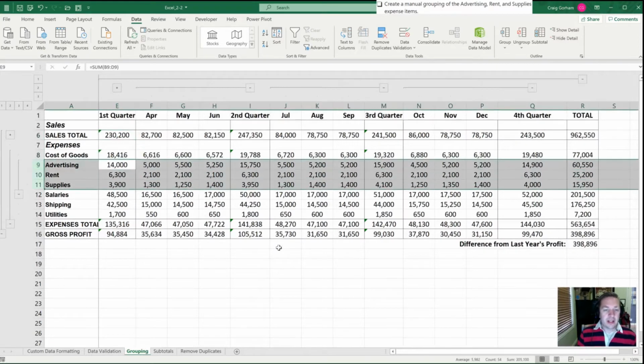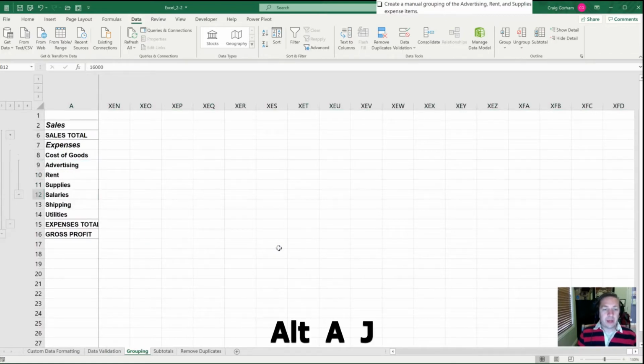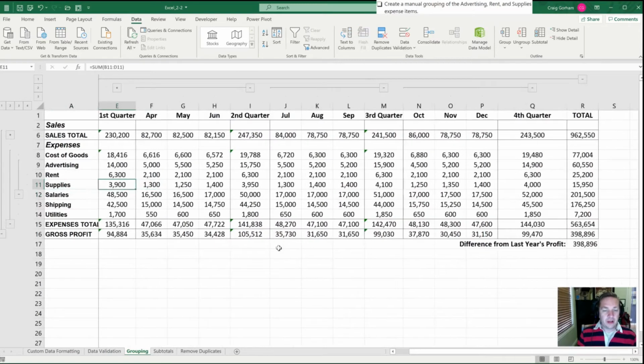So I can select these three rows, Alt, A, and H to hide. Next thing I can do is if I want to see that detail, I can go Alt, A, and the J key will expand it. So now it shows those rows for me all by using the keyboard.